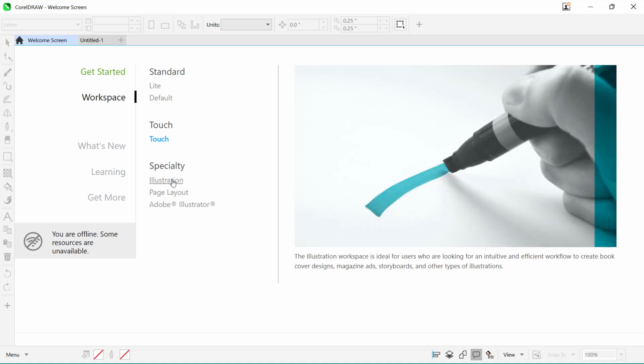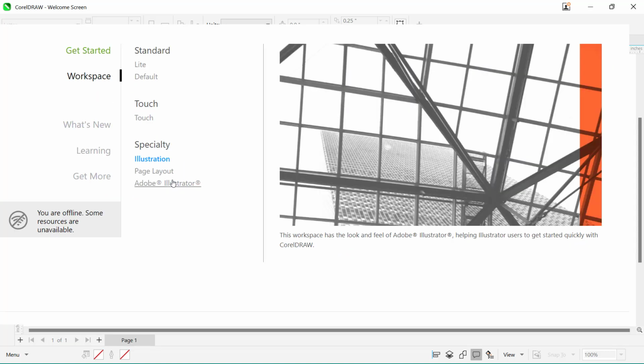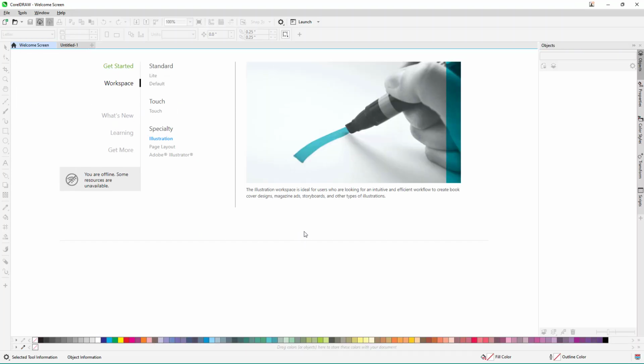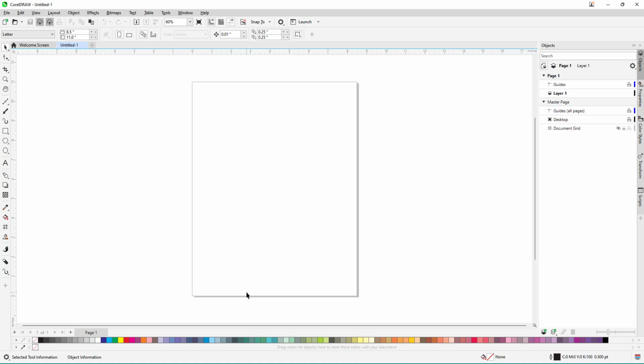So over here in the welcome screen, if I were to go for illustration right here, then it becomes more aligned towards illustration. The color palette comes onto the bottom, as you can see right here, and over here on the right hand side you can see the options, just like this and so forth.